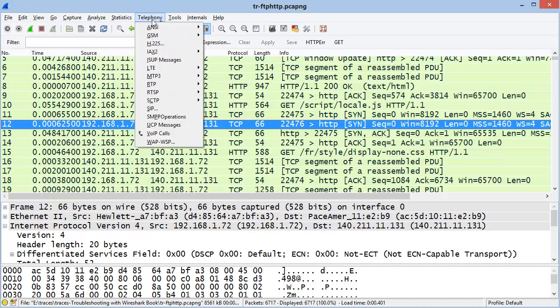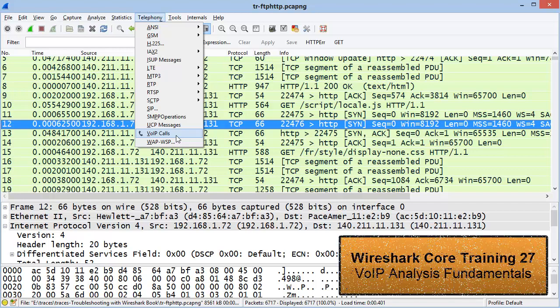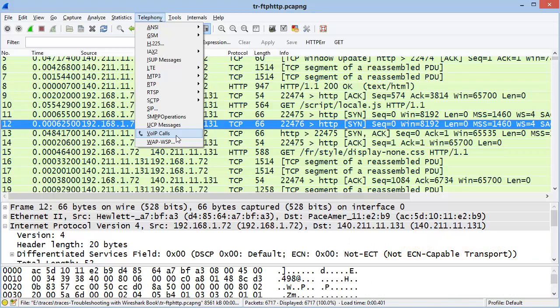Telephony is the ideal place to go when you're looking at VoIP communications. RTP, show all streams, SIP, VoIP calls, etc. We will look at VoIP communications in Wireshark Core Training 27, VoIP Analysis Fundamentals.